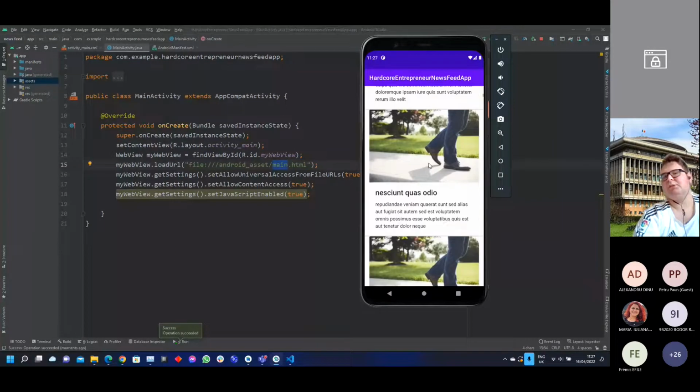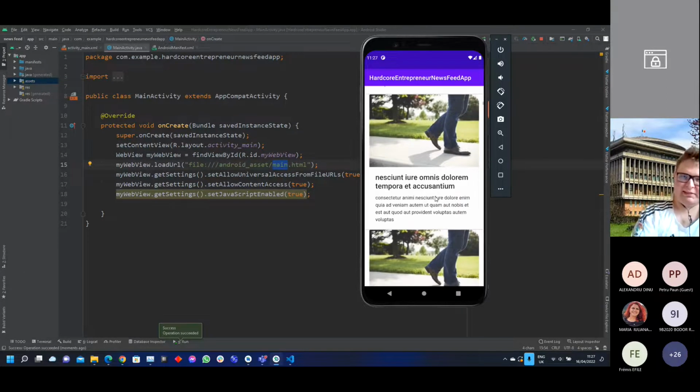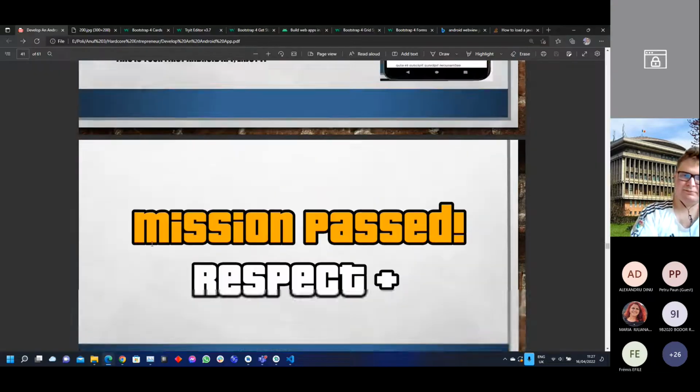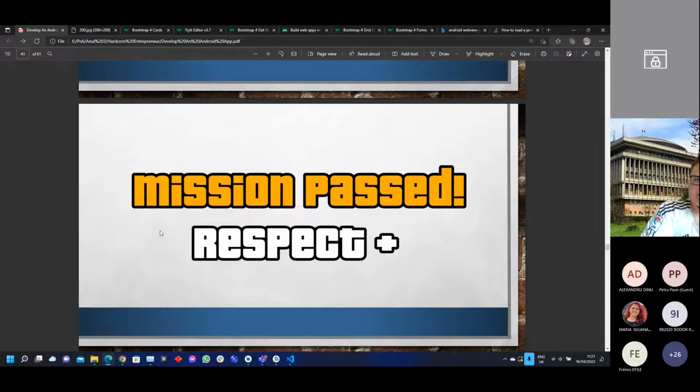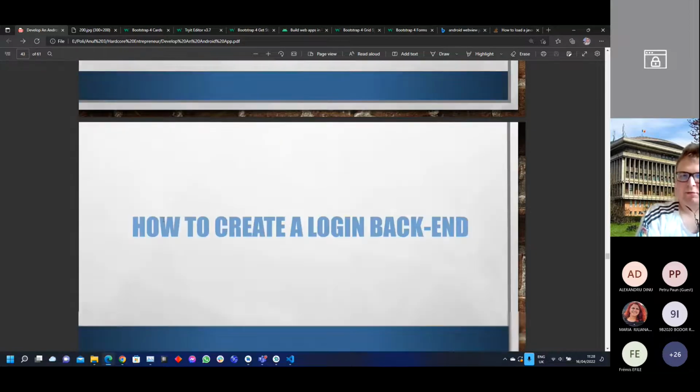This is something that you can use. You can use this template that I gave you here for social networks, stores, stuff like this. You can use this template and modify it as you wish. Basically, this was the presentation about hybrid applications. And we just passed our first mission of today. So respect to everyone here. Now questions.